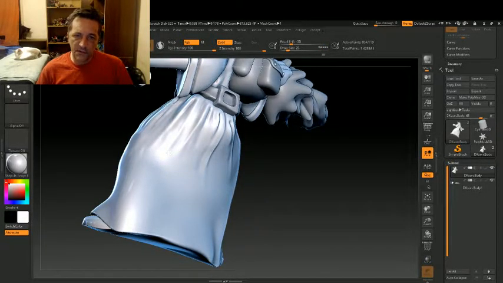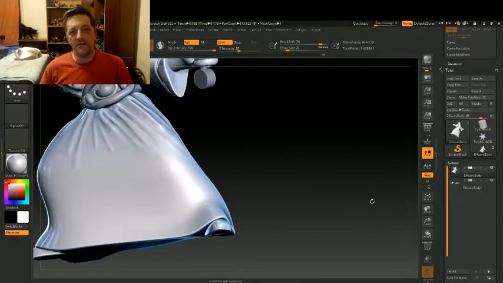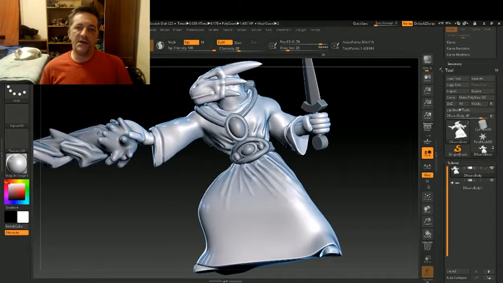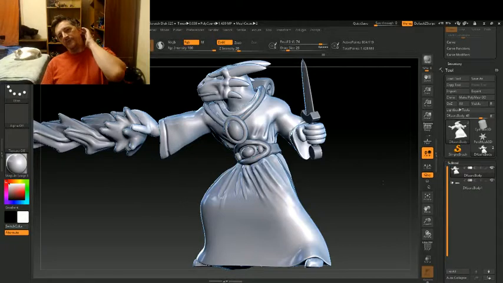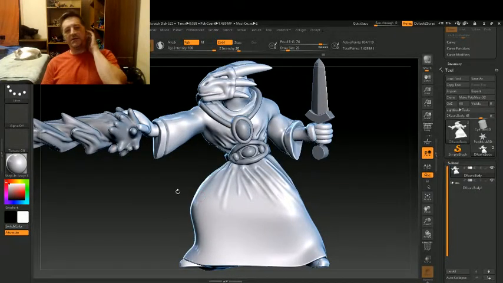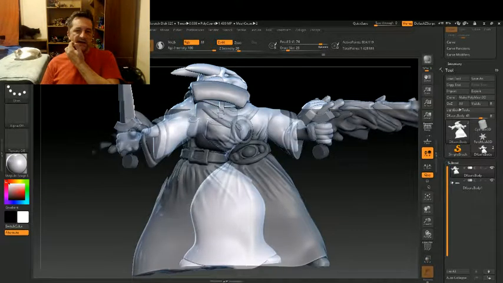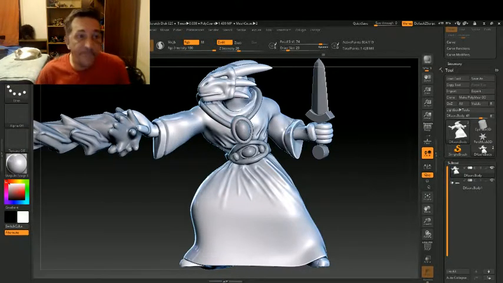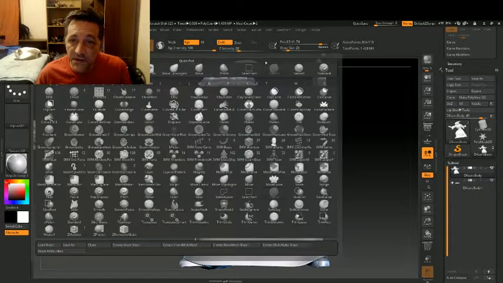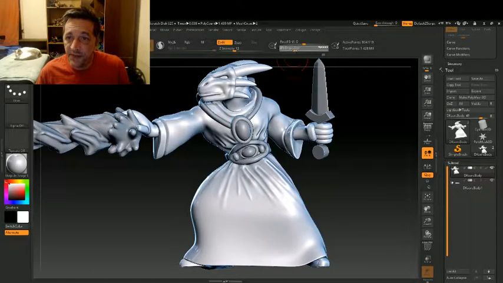And smooth these out. And that's pretty much it for the compression wrinkles. Now we have to add in the wrinkles across the front and back of the robe for the tension between the legs. We're going to switch to the standard brush. We're going to make it bigger.